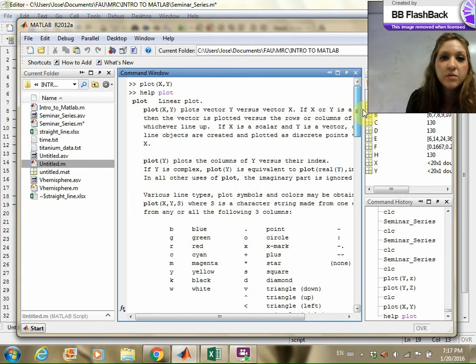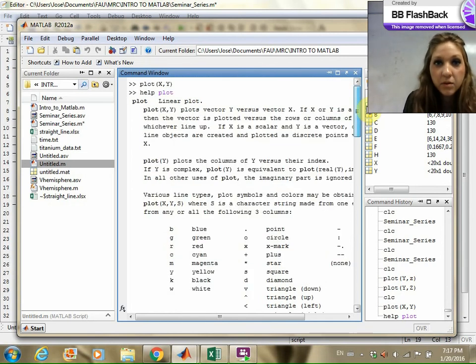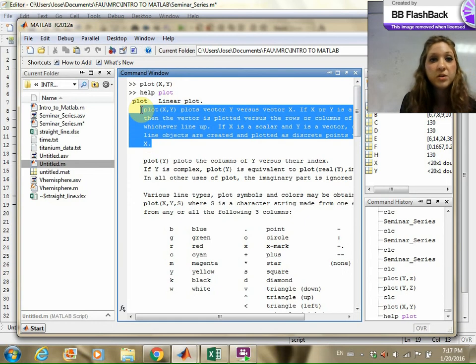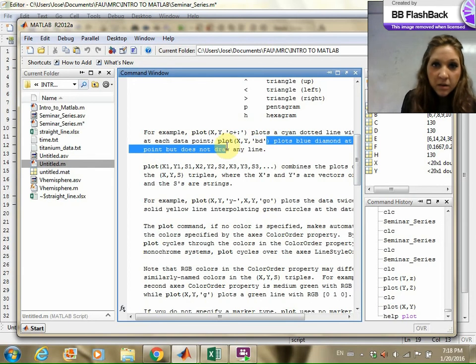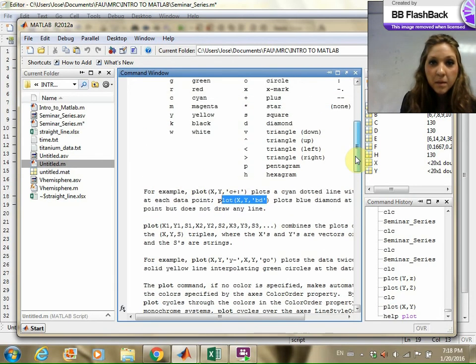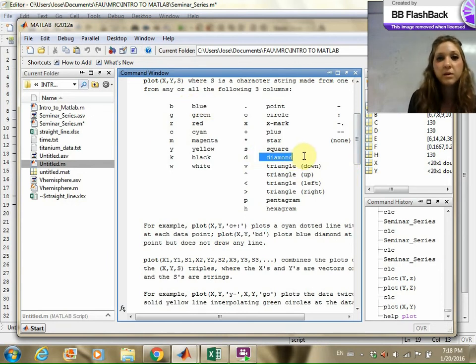So the help function is great because Matlab basically provides you with all the information about the function. You just hit help in the command window, a space, and you type the function. Make sure you spell the function right, obviously. And that will give you basically all the information you need to know about the function and how to define it. See here, they did bd, so that means they want blue, and then they don't want it to be a straight line, they want it to come in increments of diamonds.